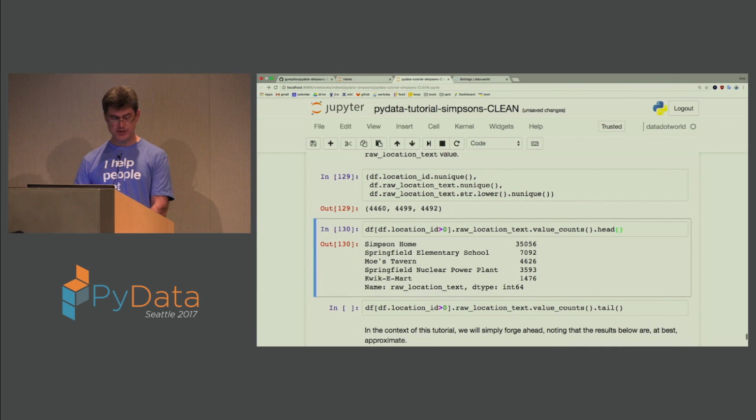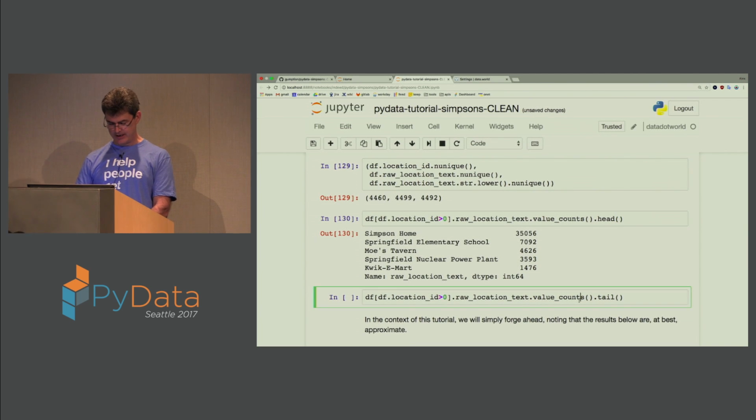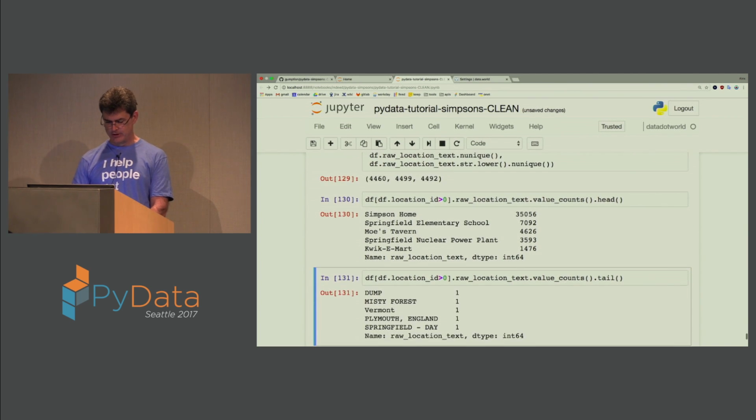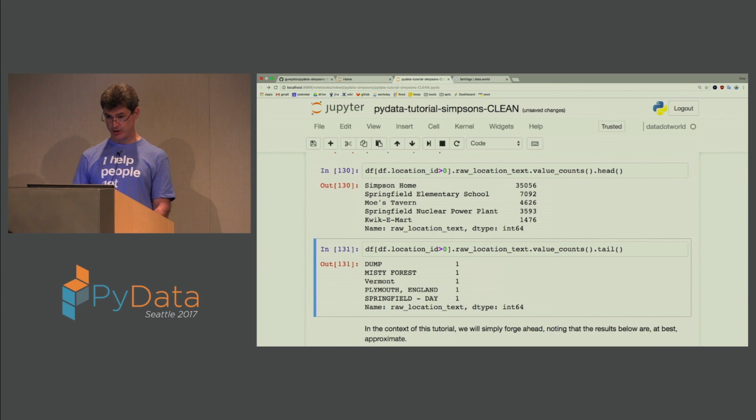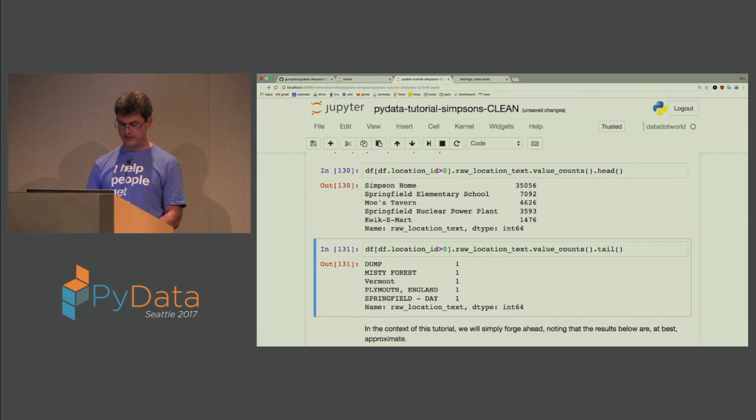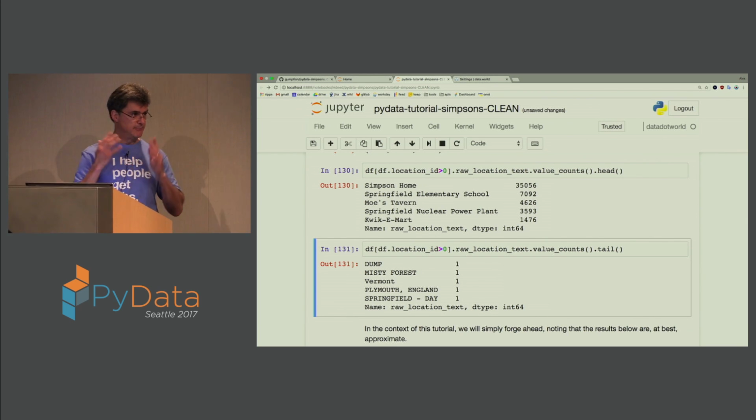Okay, so there are some of the most frequently occurring locations: the Simpson home, the school, the tavern, and so on. And then at the other end of the spectrum, we can look at some of the infrequently occurring location raw text values as well. And you can see there that we have a mix of all uppercase and mixed case as well.